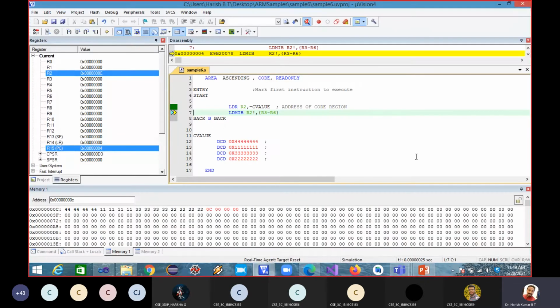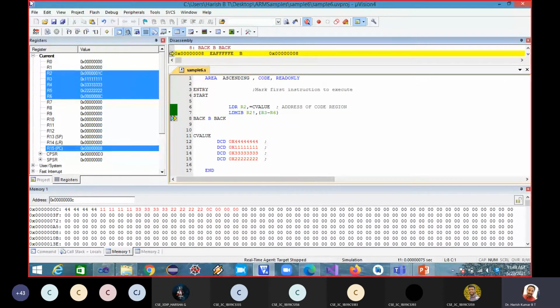Okay, now I'm proceeding. I'll press F11. See now, what got loaded into the register R3 is 111, what got loaded into register R4 is 333, and what got loaded into register R5 is 222, and observe now R6 is loaded with this value, and see the content of register R2 also, it is 1C.